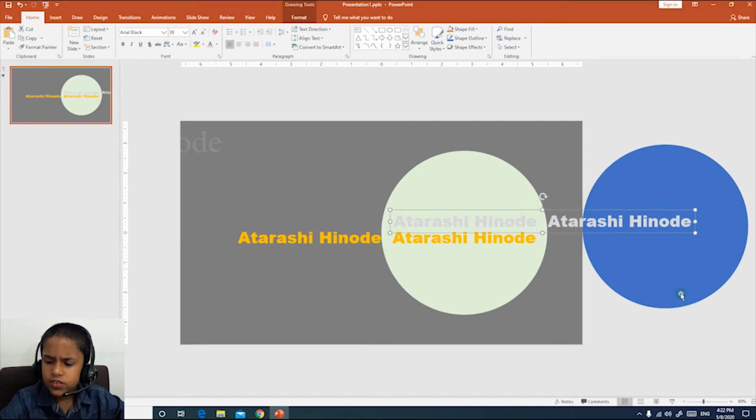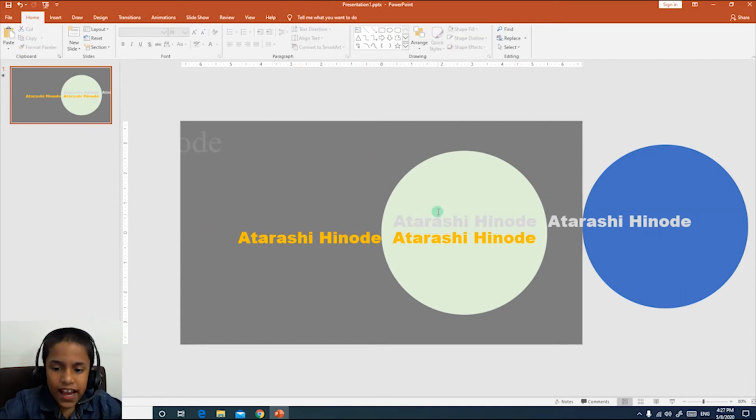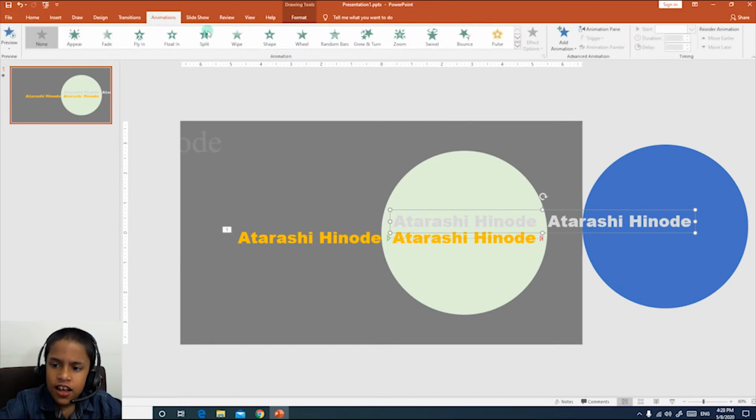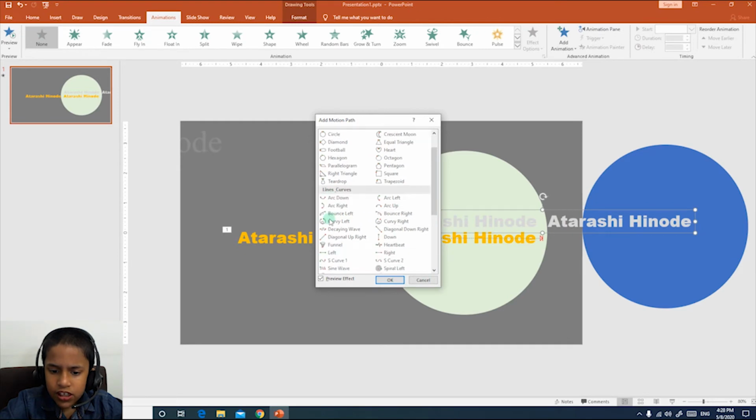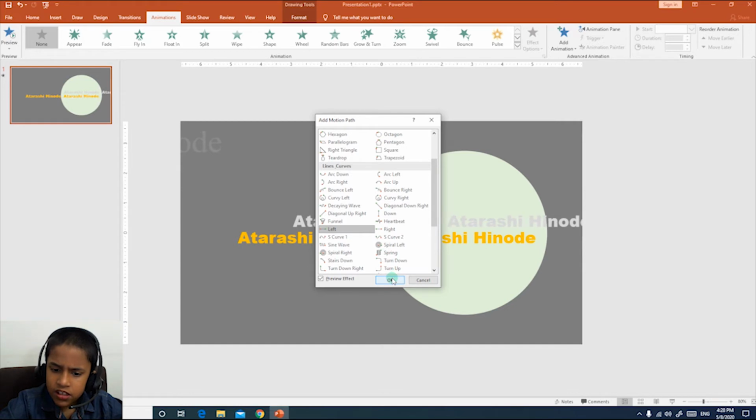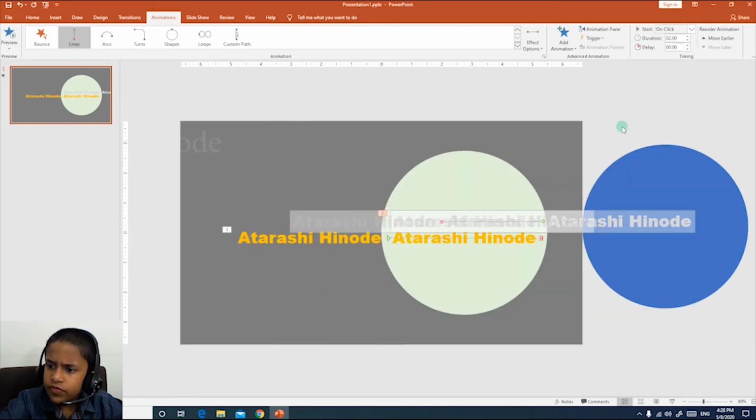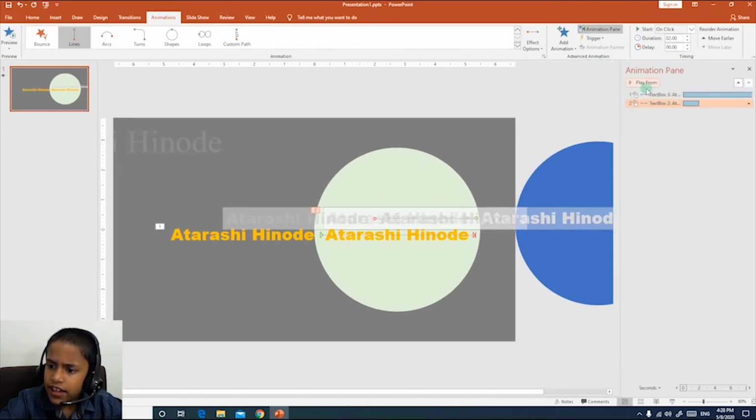Like this. Now I am going to give an animation to this box. For that, select the box and then click animations. Now click add animation and then click more motion parts. Now click left. Now I'm going to click animation pane and then I'm going to play the animation.